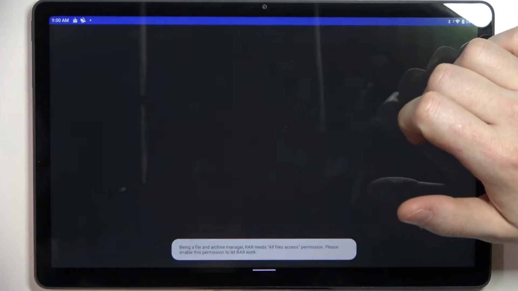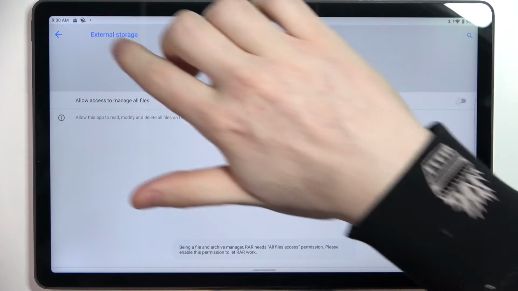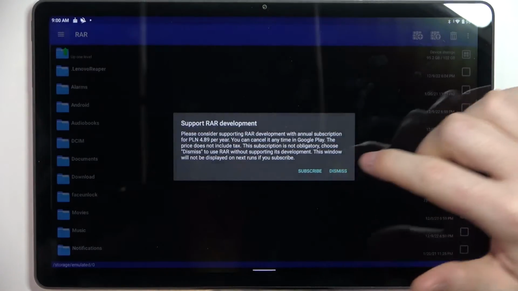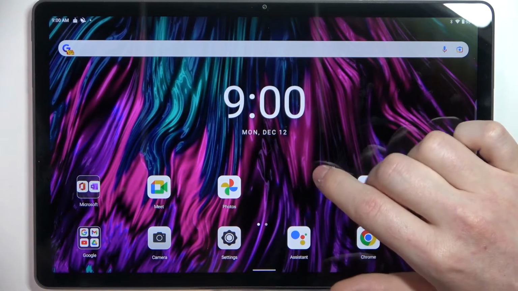After installation process is complete, you should be able to launch it, allow access to manage all files and go back. From here the app is ready. And that's it for this video.